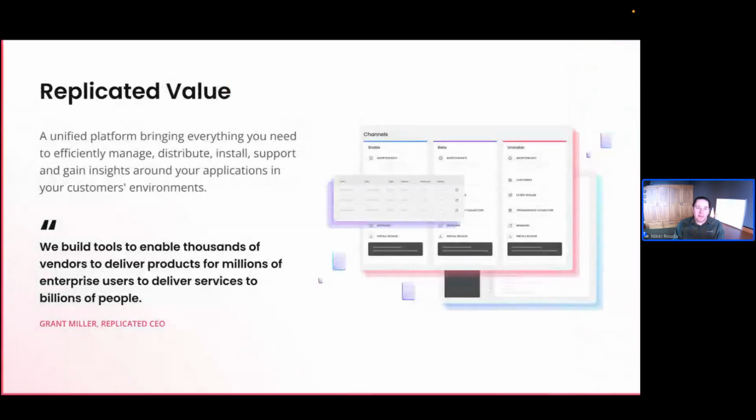It's a unified platform. It brings everything you need to efficiently manage, distribute, install, support, and gain insights around how your applications are running in different customers' environments. And as Grant Miller, our CEO, says, we build the tools to enable thousands of vendors, deliver products for millions of enterprise users, deliver services to billions of people. We really see what we're doing here is transforming the way enterprise applications get run in customer control and customer hosted environments.